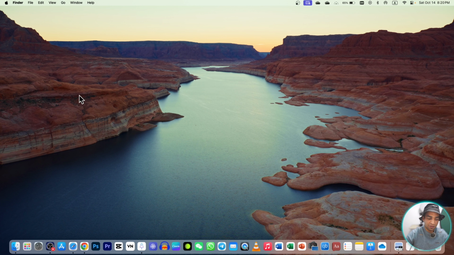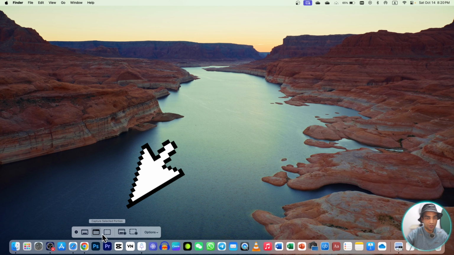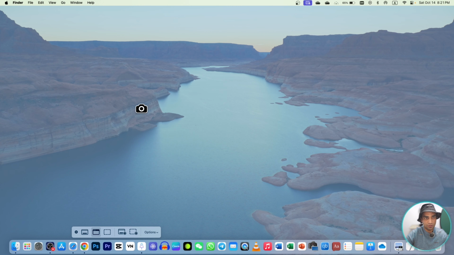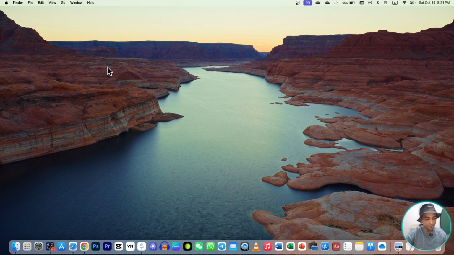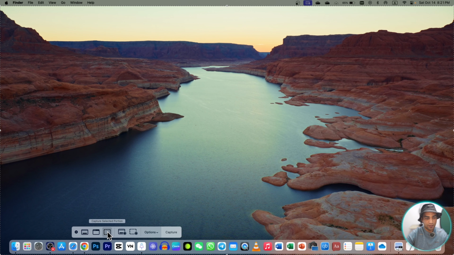To record your screen on macOS, you need to press three buttons, Command, Shift, and 5, and it will bring you to this screen. Here you can choose the entire window or a portion of the window, and you can hover over these options with your mouse to see that they are for taking a screenshot or capturing just the selected window. If I press Command Shift 5 again, you will see the selected portion here, and here is the screen recording.